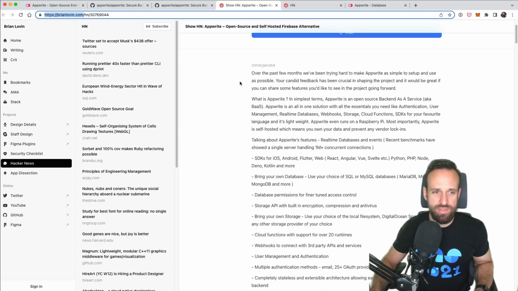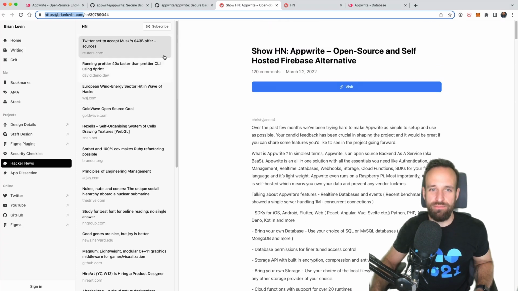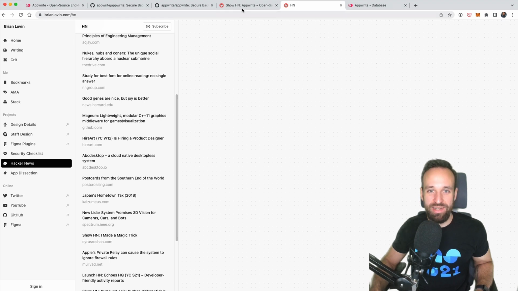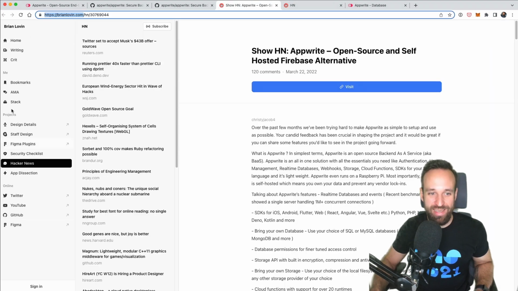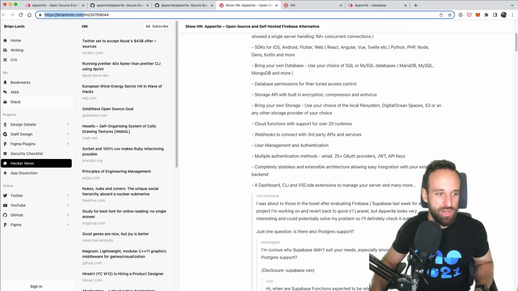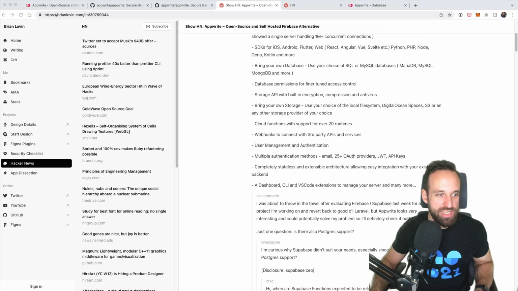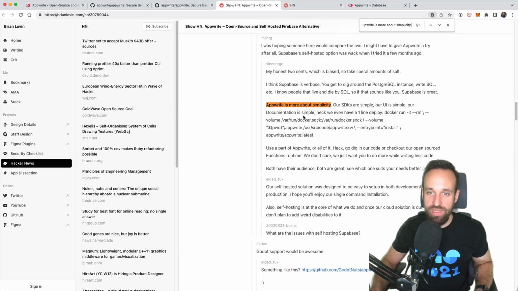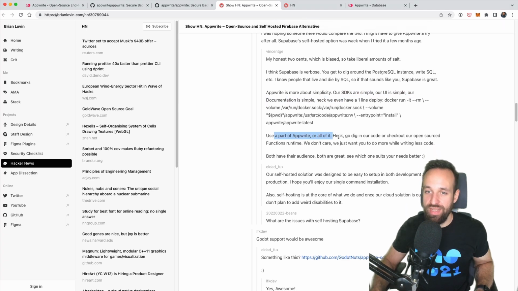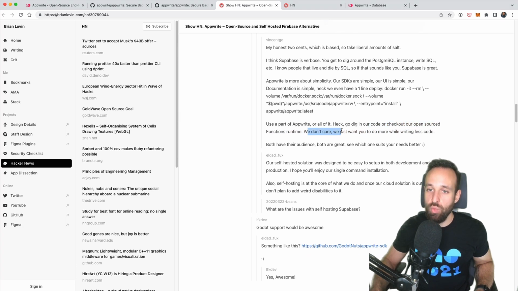And then I also wanted to, I don't know, I like this page from Brian. Not sure why. Great page. Brian looks like, I don't know, Notion document. Anyway, I found something where someone from the Appwrite team left a comment. So let me see. So here it is. Appwrite is more about simplicity. Our SDKs are simple. Now UI is simple. Documentation. Use a part of Appwrite or all of it. Heck, go dig in our code or check out our open sourced functions. We don't care. We just want you to do more while writing less code.